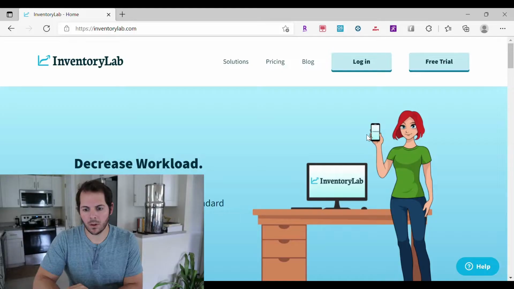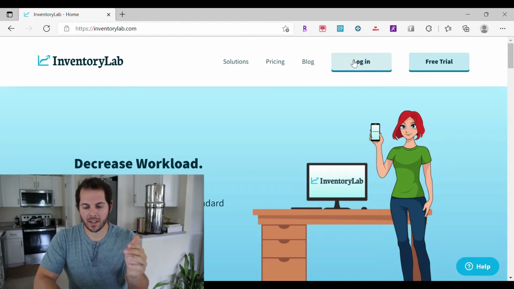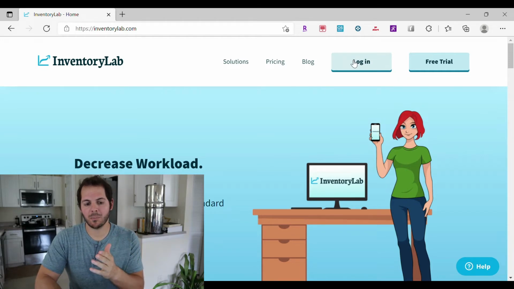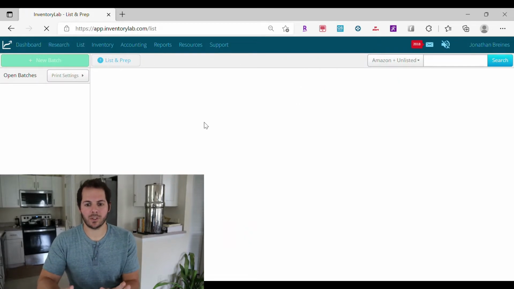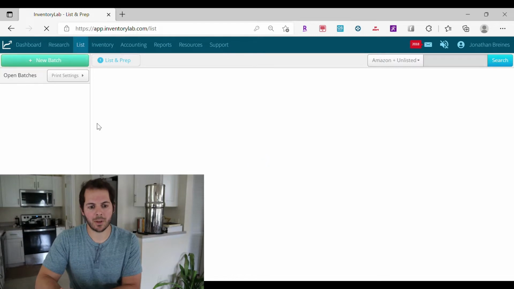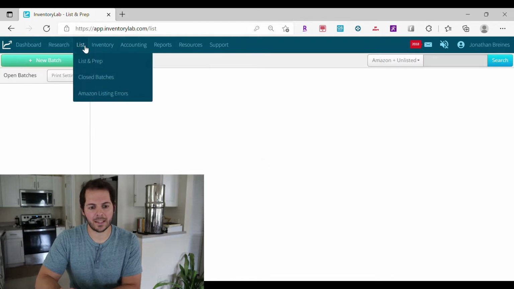Let's go. Okay, so the first thing you do, inventorylab.com. Now remember, that's the website. If you type this into Google or something, you can just type out the words Inventory Lab. So once you're logged in, this is where it takes you. If for some reason you get lost or anything, all you have to do is go to the top here on List, hover over that, and click List and Prep. Okay?